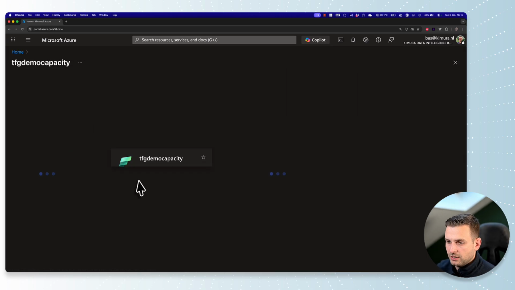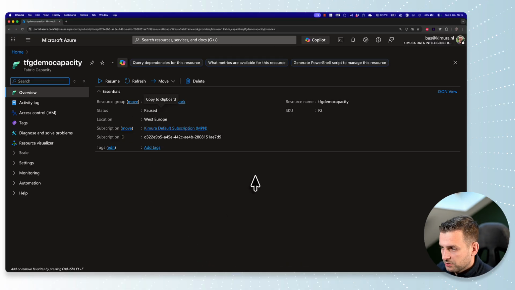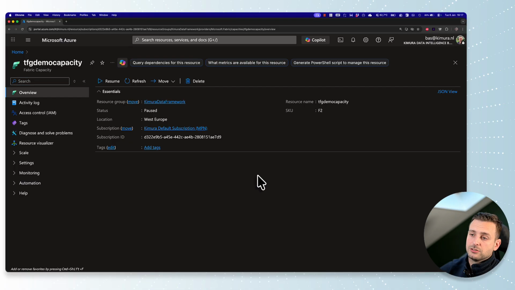Now we do have our TFG or That Fabric Guy demo capacity in here. It is paused at the moment, and it doesn't really matter that it's paused. What we're looking at right now is our F2 capacity, and whether it's paused or not, it doesn't matter. The meter is running when we resume or start the capacity. But this has nothing to do with our reserved instances, right?